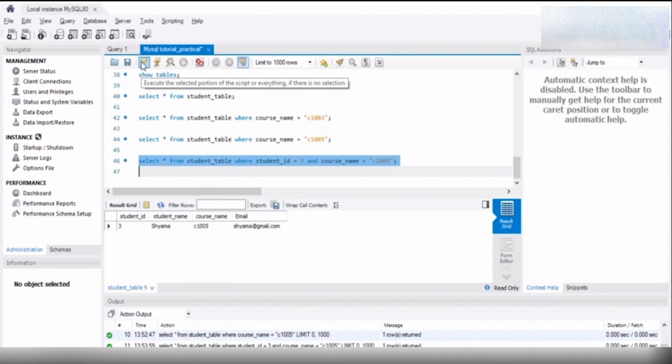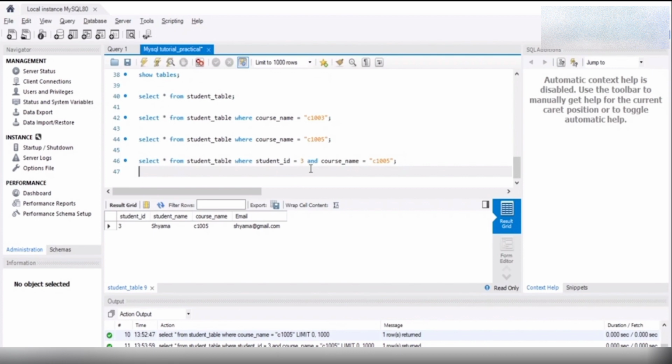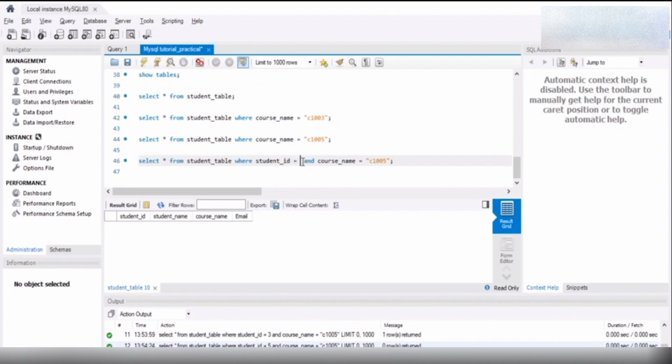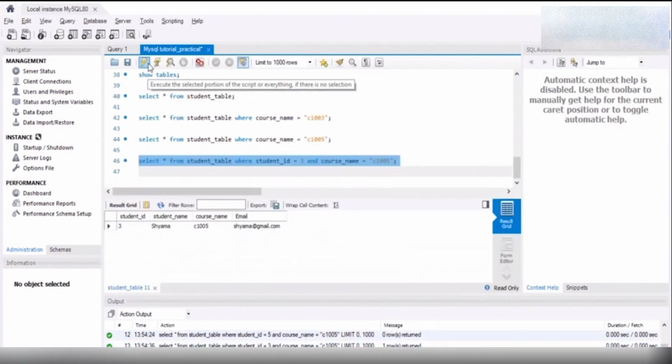So just you can see, if you have a closer look over here, I have given two different conditions, that student ID should be equals to 3 and course name should be equals to C1005. Maybe I am going to check one condition, right? So I am going to say student ID equals to 5 and course name is equals to C1005. You can see I didn't get any result. Why? Because in AND clause, both of the conditions you have given should be right. So if you are going to use a condition where one condition is getting true and one condition is getting wrong, that time it will not return any result for you.